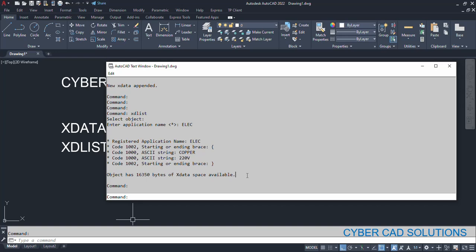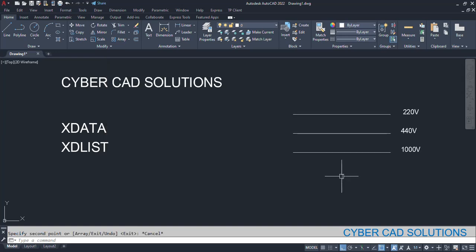Xdata has a limit. Every object will have 16 kilobytes of data we can store in any object in AutoCAD. And this information will be stored along with the drawing data. I mean, if you save the drawing and close it and reopen it again, the data will be available. Means it will be stored along with the objects. Now let us use commands and try to attach Xdata.